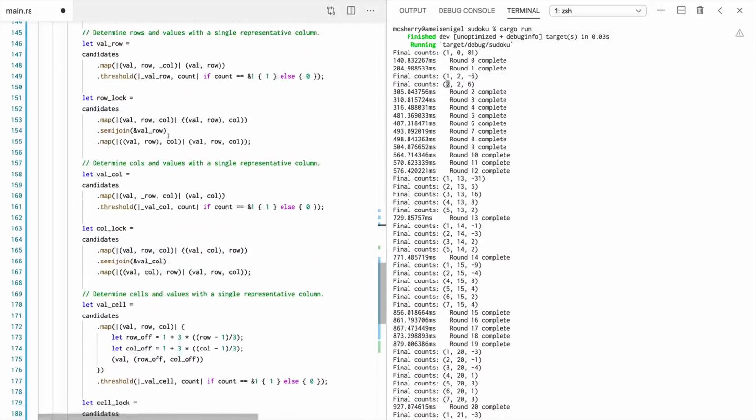But instead of looking for rows and columns with just one value, it's looking for values in rows with just one column, meaning for a given row and a particular value, if there's only one column that exists in our candidates, that's pretty exciting, because that means that this value, which does have to occur in this row, can only occur at this column. So that locks in another val row column triple. So we're just writing that down again.